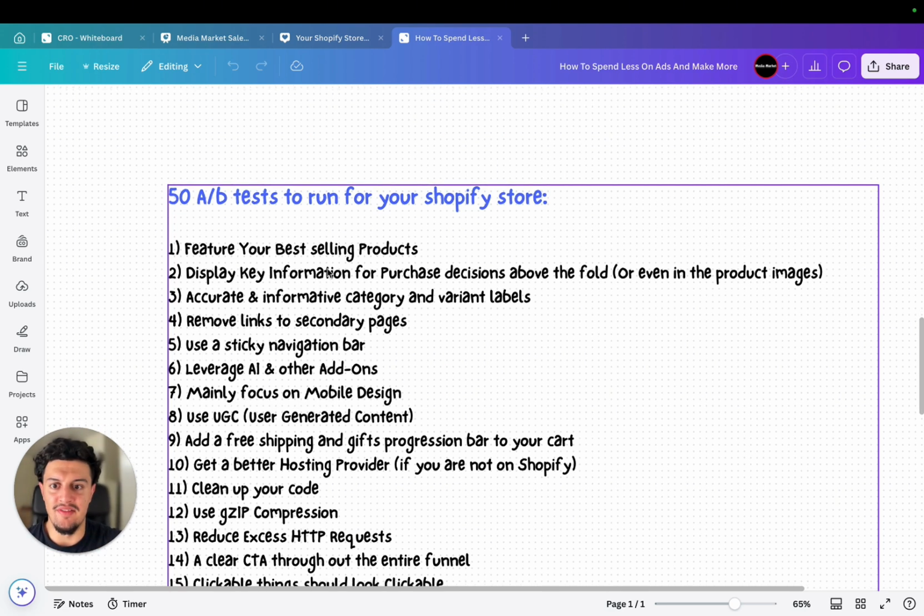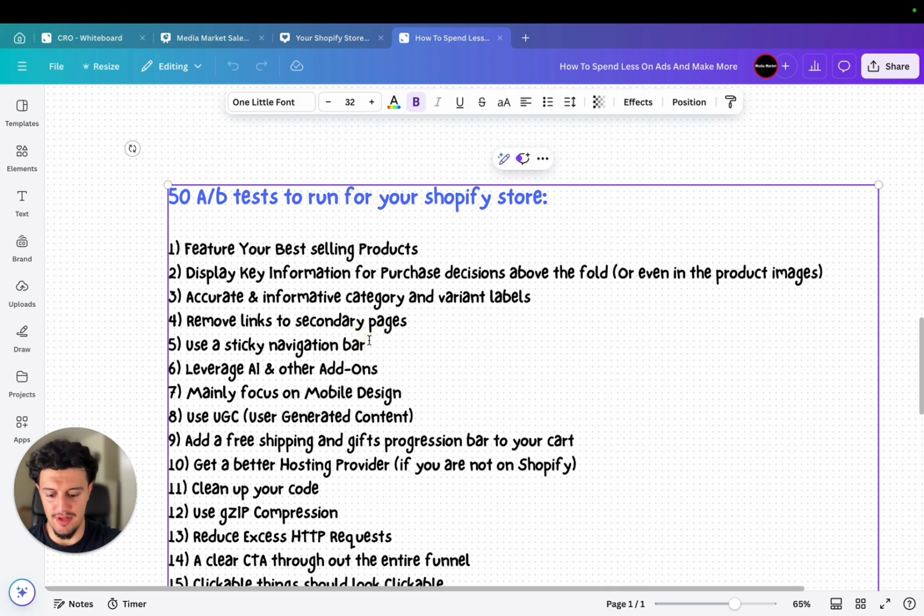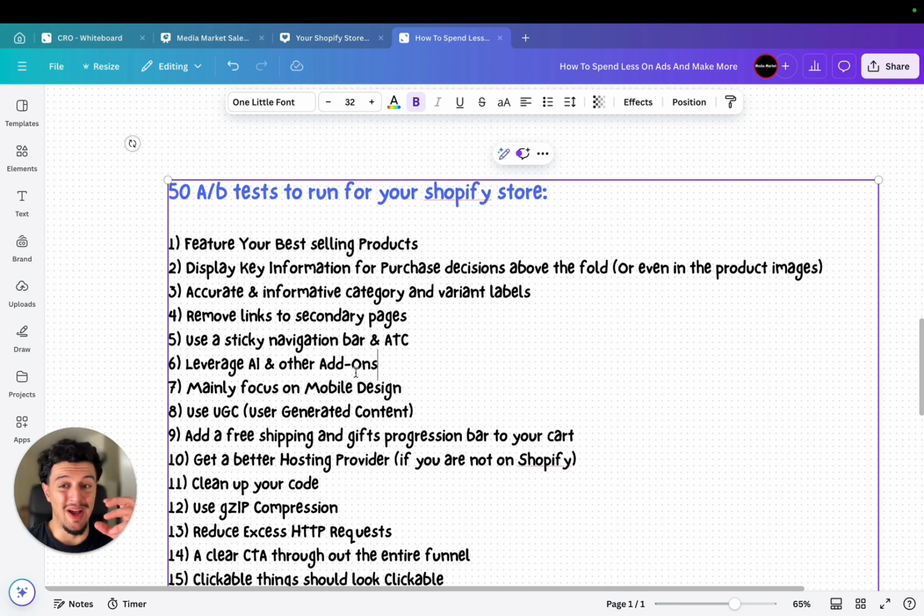You can also have a sticky navigation bar and add to cart button. That way people can press the add to cart or click the navigation whenever, even if they're all the way at the bottom. Now AI is pretty big, right? You might as well leverage it. There's pretty good things you could do with AI.